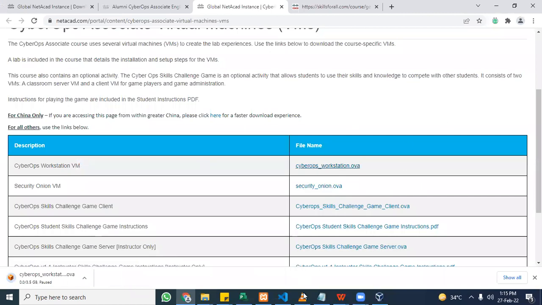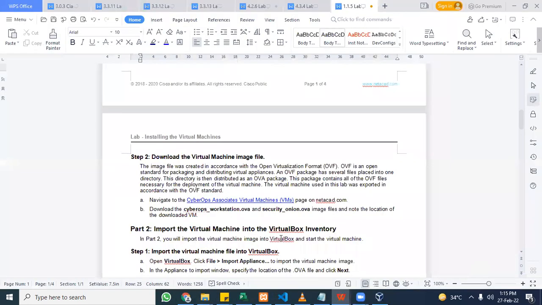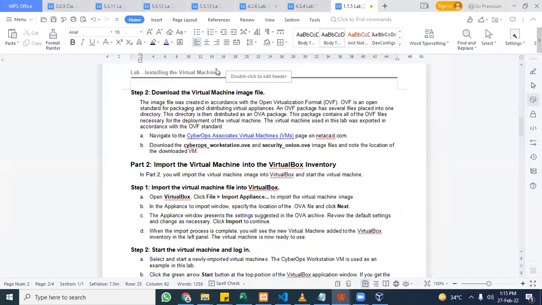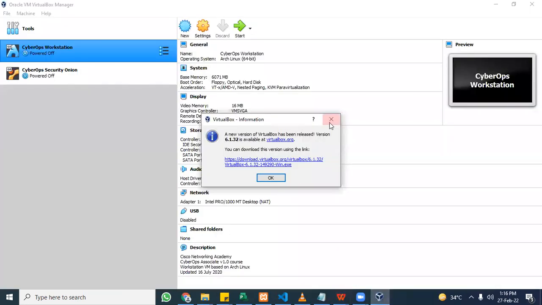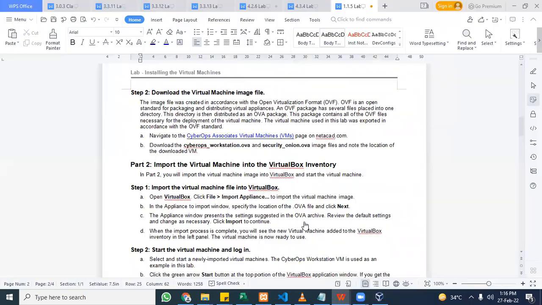So we go back to the lab instruction. The next thing we are told to do, after we download Oracle VirtualBox, which we have, is download the CyberOps workstation and the Security Onion file. So you must make sure you have enough internet access and it's as fast as possible.